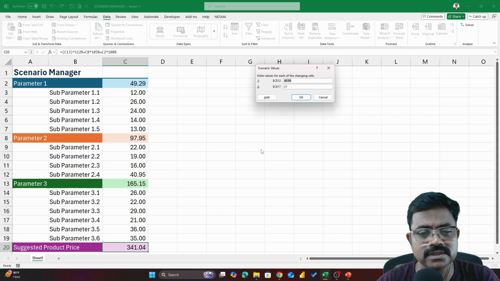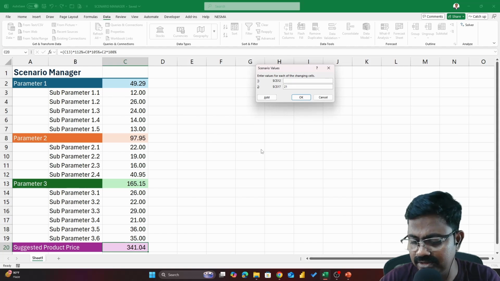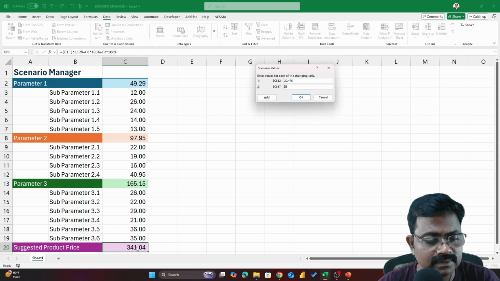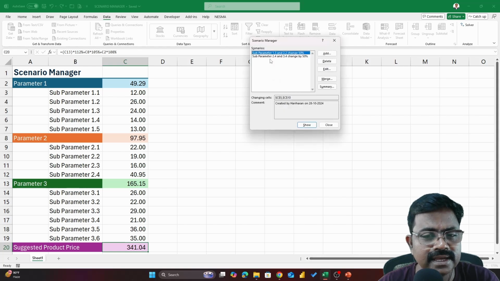So let's reduce this to 50%. So 40.95, which is going to be for us 20.475. Okay. Then I'm going to go for the C17 cell, which is holding the subparameter 3.4. Currently it is 21. So I'm going to go ahead and say it's going to be 10.50. So I'm going to click OK. And the second scenario is also stored.